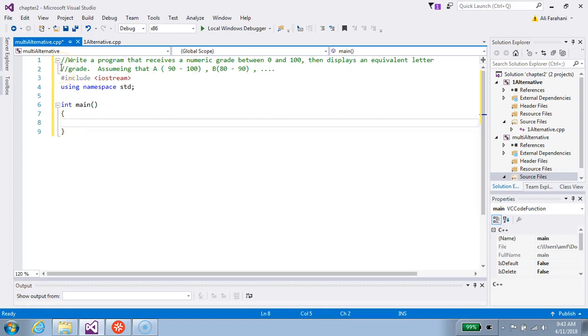In this video, we'll go over multiple alternative conditional statements. The problem is written here. Write a program that receives a numeric grade between 0 and 100, then displays an equivalent letter grade. And the assumption is that a grade between 90 and 100 is translated into an A, a grade of 80 to 90 is translated to B, and so forth.